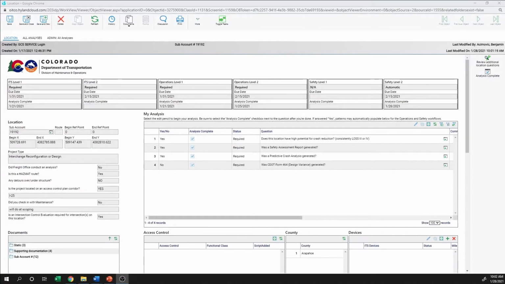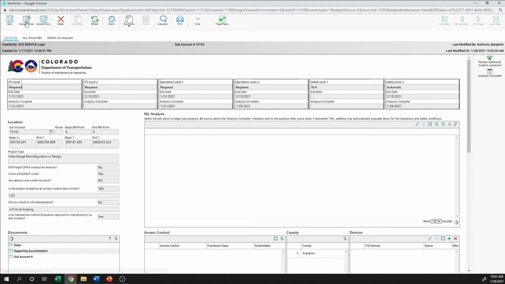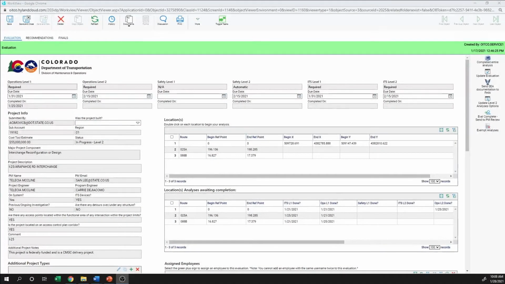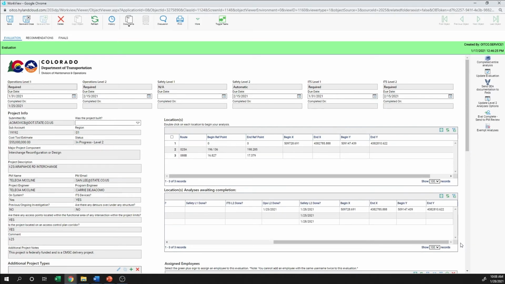If the location analysis is done, click on the Analysis Complete icon on the far right side of the window. Then click the Save and Close icon at the top of the screen. Repeat the Level 2 safety analysis steps for each location and save your progress until the Safety L2 Done column is complete as seen here. If no date shows after you complete an analysis, click on the refresh icon at the top of the screen.